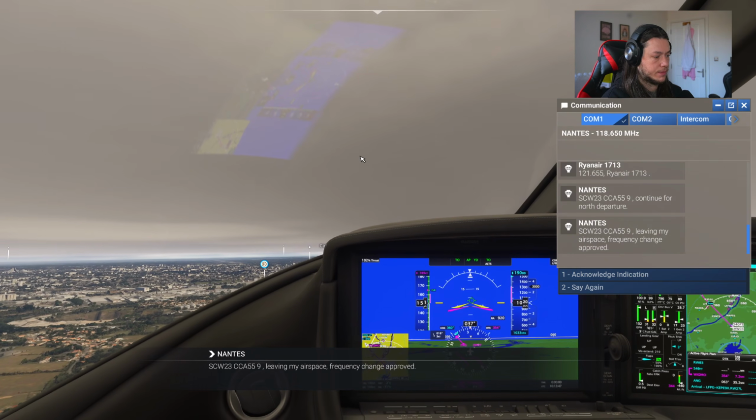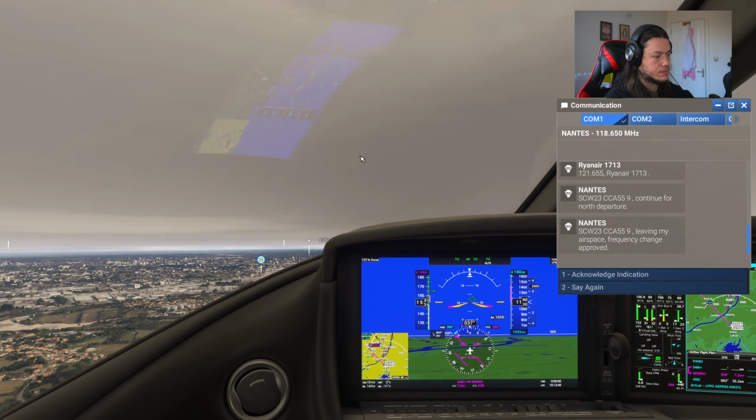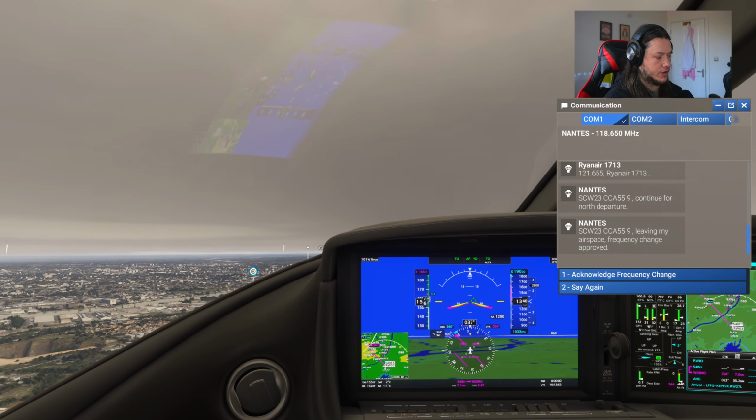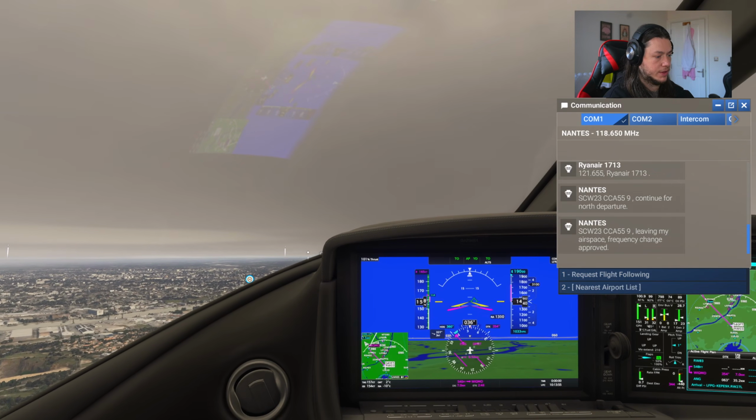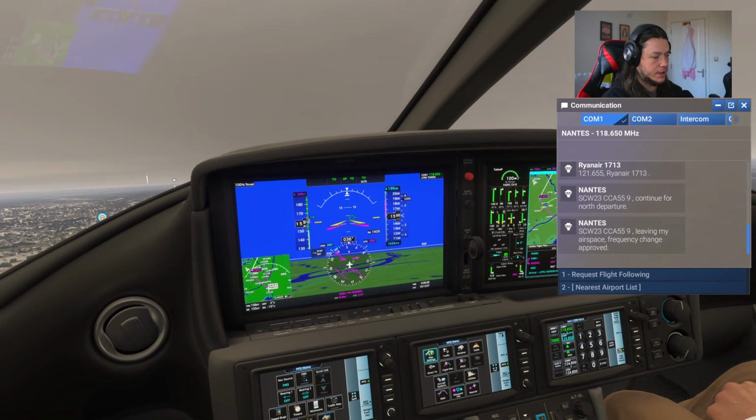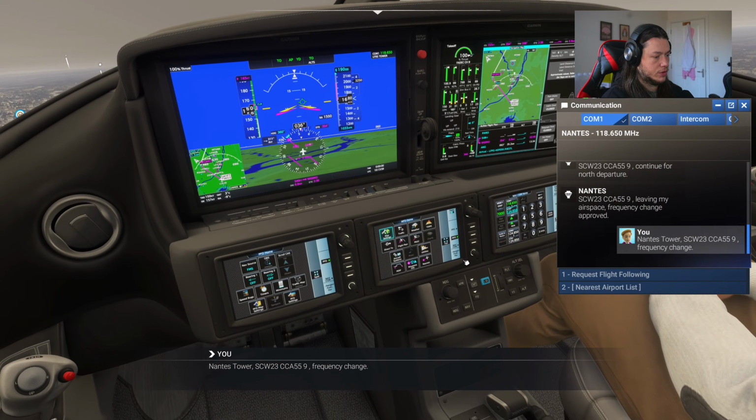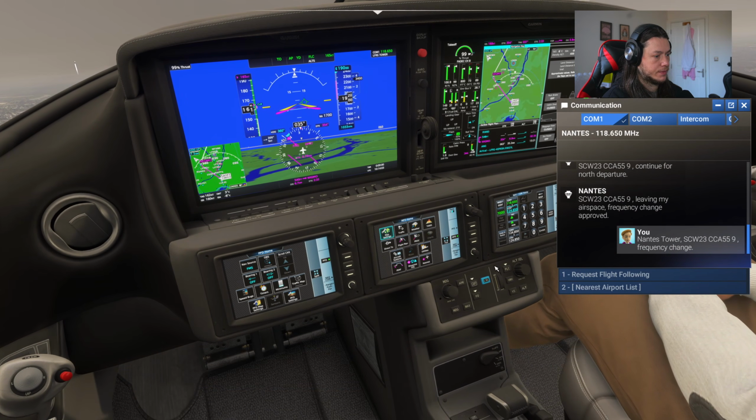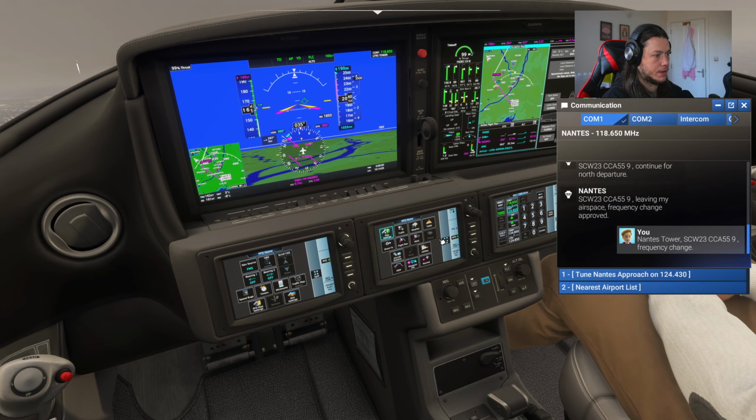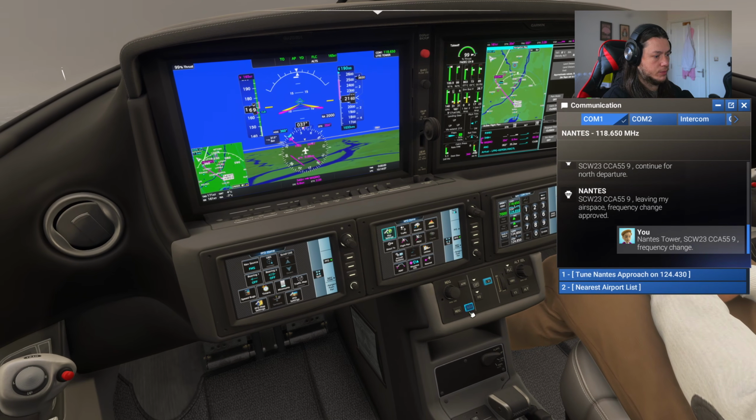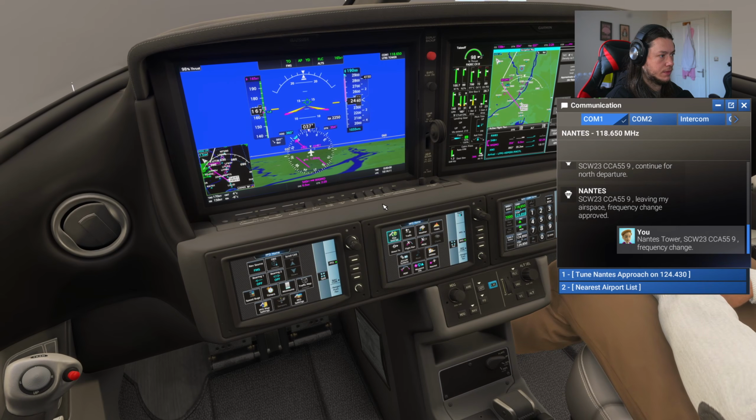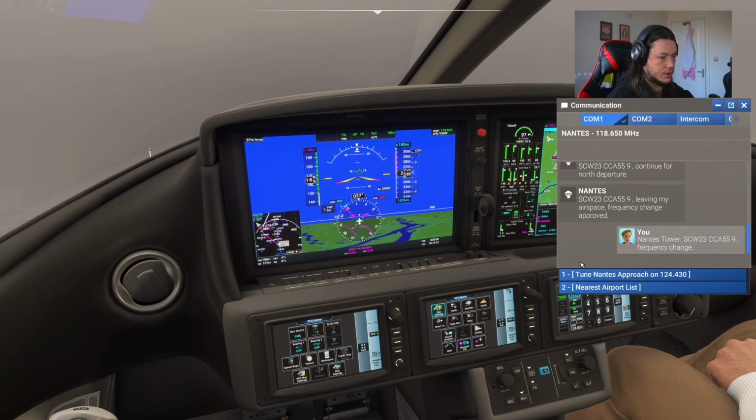SCW-23 Charlie Alpha 559er leaving my airspace, frequency change approved. Through the frequency change, so I will contact the ATC about that. Now I will go down to my autopilot and hit flight level change. Frequency change. And I will put it into nav mode. There we go.